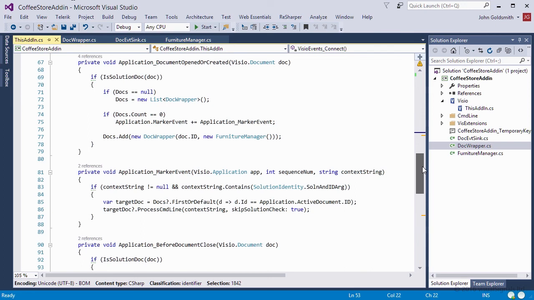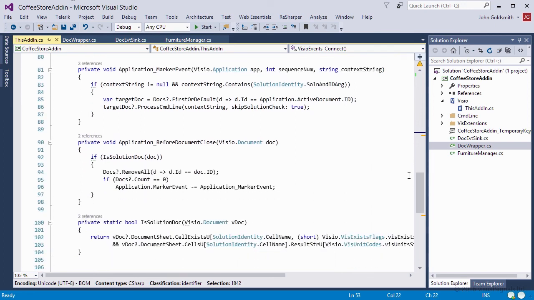In the case of adding a chair, you'll remember that the queueMarker event shapesheet function is fired, and since I'm now listening to marker events, it gets handled in this method. Given that there may be a lot of marker events being fired, and not just from this add-in, the first thing to do is to check that the event is meant for this solution. If it is, then we can head off and process the context string that we've received. I'm not going to look at this now, as I really want to stay focused on the event side of things, and the code is basically a C# version of the same VBA code that you saw when we looked at the with events example.